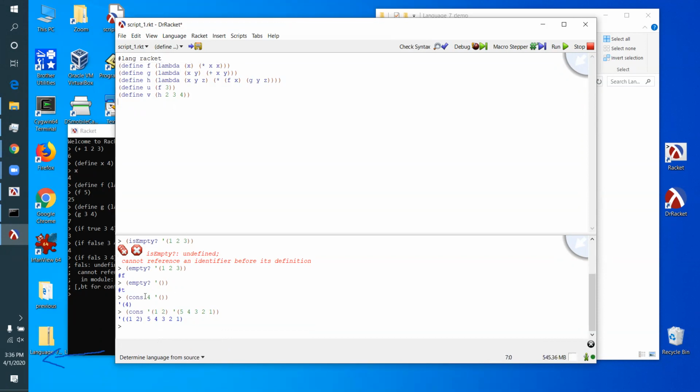Down here I can ask for the length of a list. I can ask if a list is empty. I can add something to a list. Up here, here's how you make comments. So I could ask for the length of a list. We know that's one thing in our API.